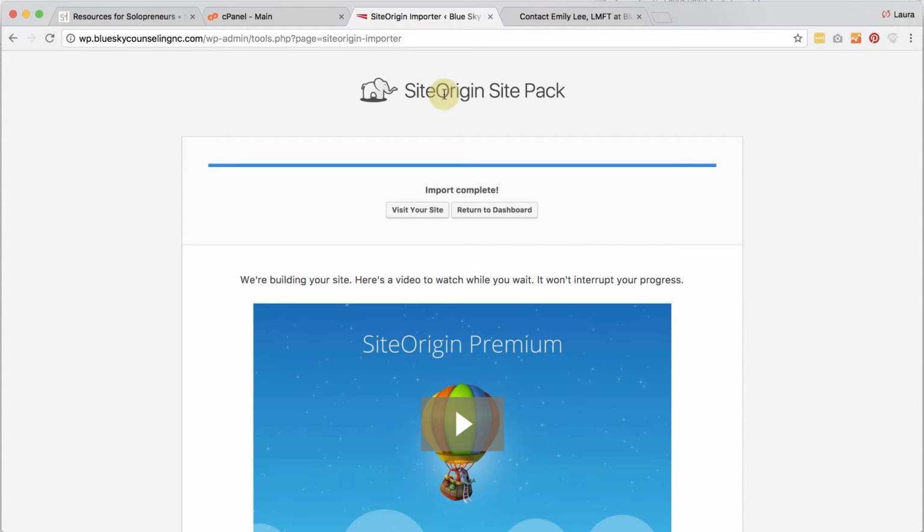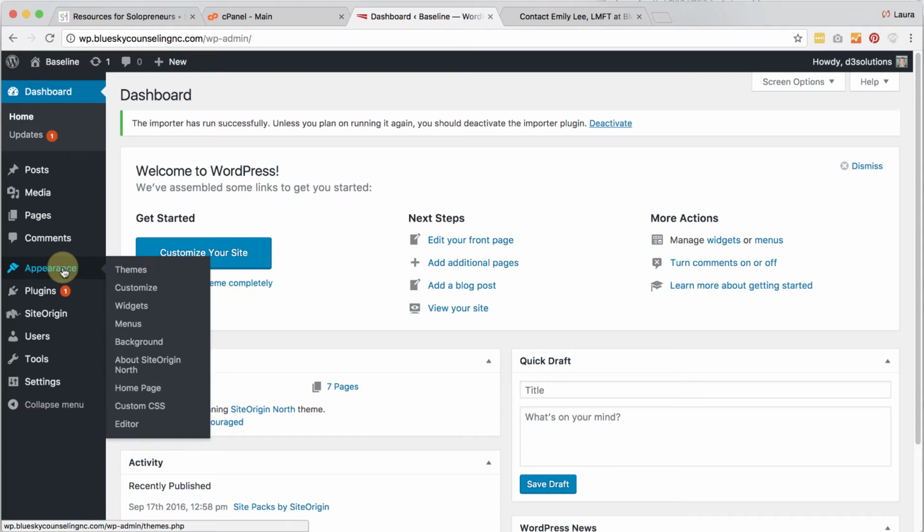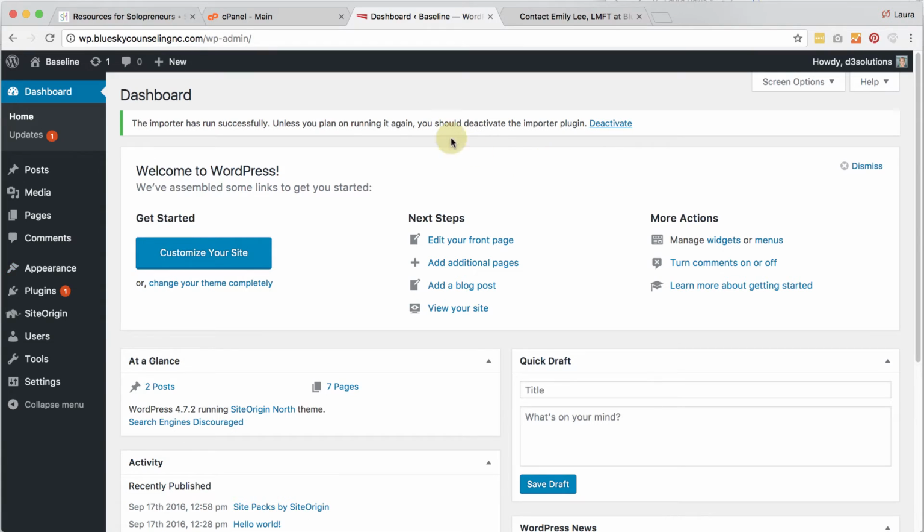So most themes actually, let's go ahead and return to dashboard. Looks like they're done. Most themes actually, you go to Appearance and then Themes and upload the theme. And then they'll tell you there are some plugins you need to install, click here to install those. This particular one started with the plugin first and then installed the theme and the demo content and all that kind of stuff. So it's a little different, but it's okay.